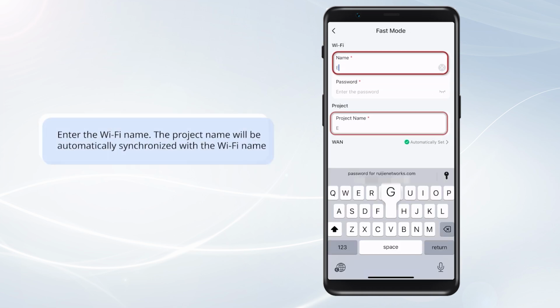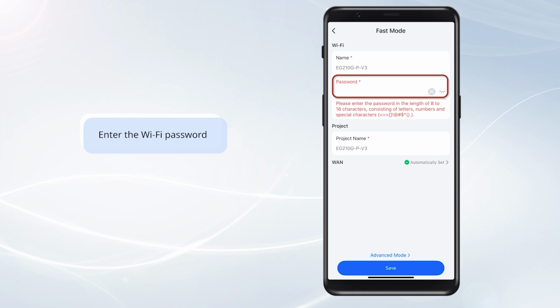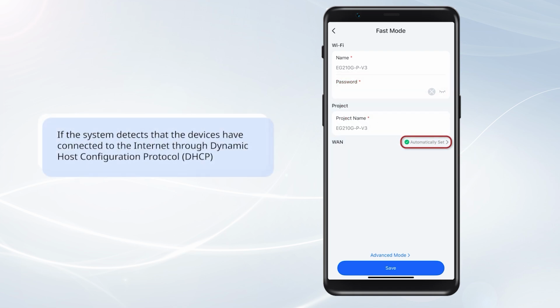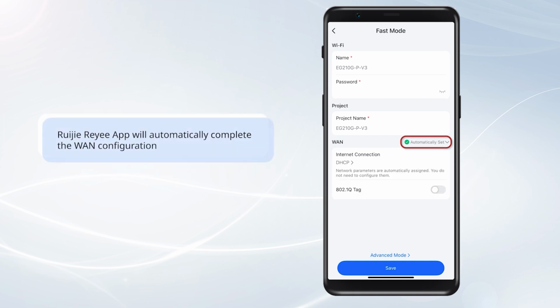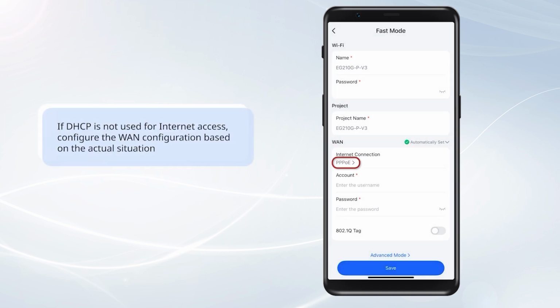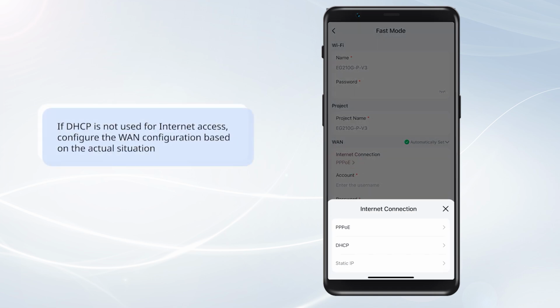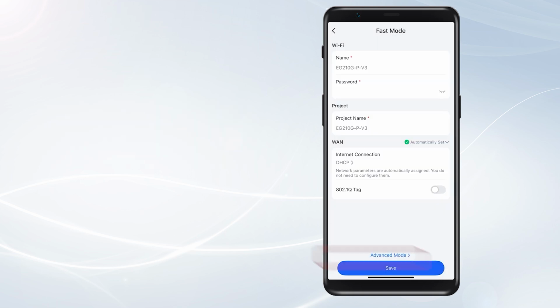Enter the Wi-Fi name. The project name will be automatically synchronized with the Wi-Fi name. Enter the Wi-Fi password. If the system detects that the devices have connected to the internet through Dynamic Host Configuration Protocol (DHCP), Ruijie Reyee app will automatically complete the WAN configuration. If DHCP is not used for internet access, configure the WAN configuration based on the actual situation. Tap Save.